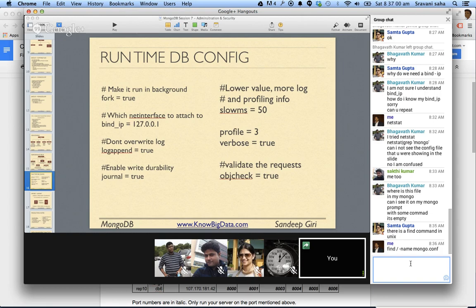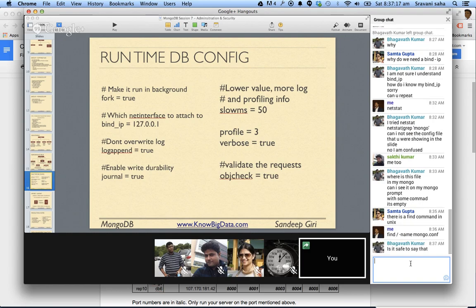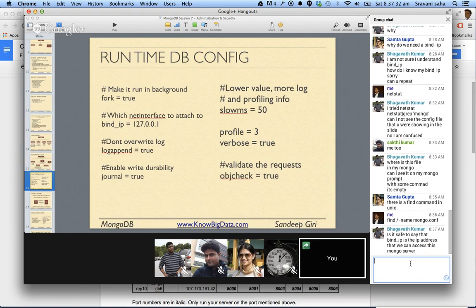So what was the question actually? Where are the doubts with respect to bind IP? I can clarify those. Bhagwat, Sakti, Umang, and Samta, are you clear about the bind IP thing? Because it's a general thing. It's not only with respect to particularly MongoDB.